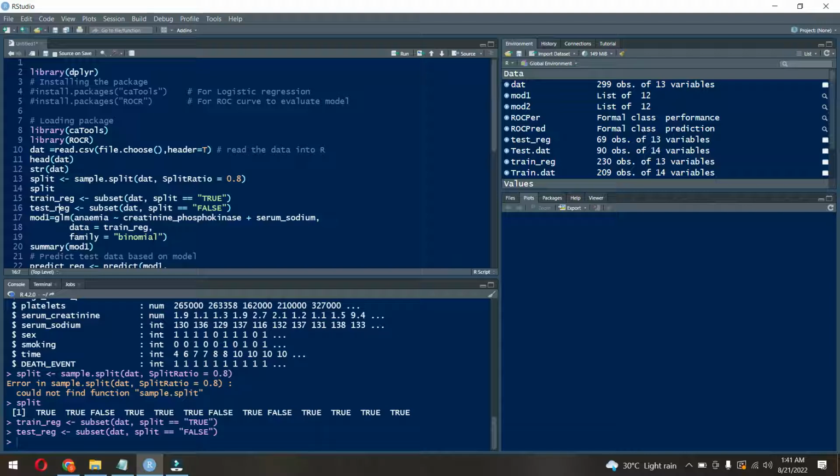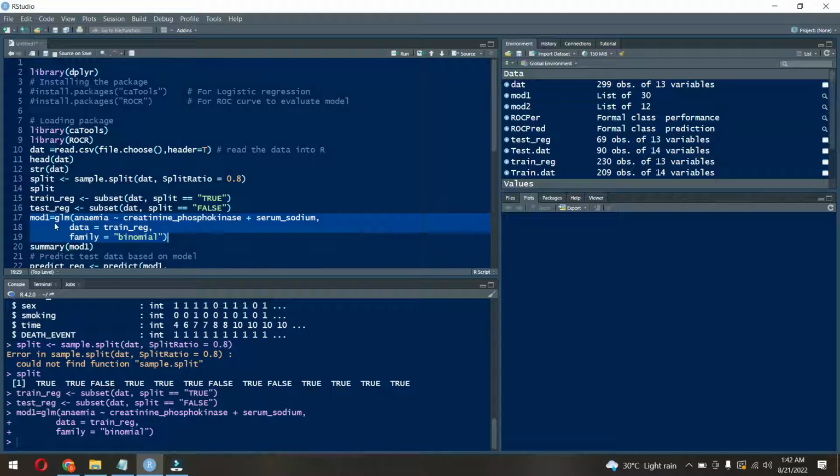If I have count values, then I would like to use Poisson and negative binomial and other forms of generalized linear model. So we have the dependent variable anemia and the two independent variables creatinine phosphokinase and serum sodium, and the data set is training data set. So just run this model 1, and you will see the model 1 by printing model 1.